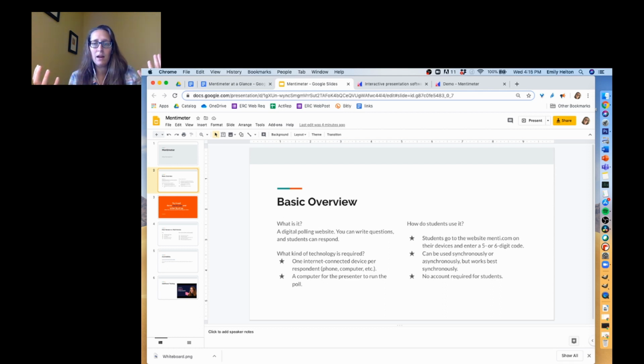And then they enter a 5 or 6 digit code and it takes them to your quiz. You can use this asynchronously or synchronously. You can give them the quiz ahead of time, but the quiz only stays open for so many days. You don't have to have an account as a student or as a participant. You just have to have an account as the teacher or the person creating the quiz.